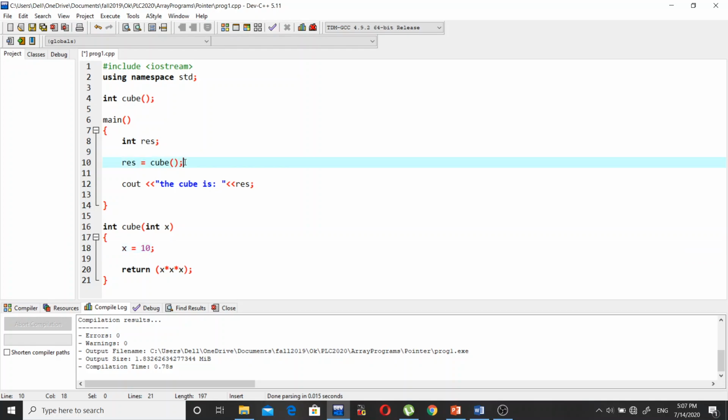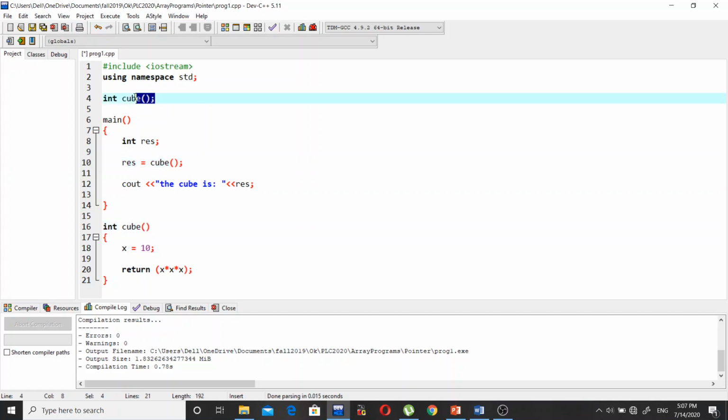Now here there is a function call. So when there is a function call, the control will transfer to this function. And here you can see there should be no argument as well, because in the function declaration we did not write any arguments. So there should not be any arguments in the function definition as well, fine.